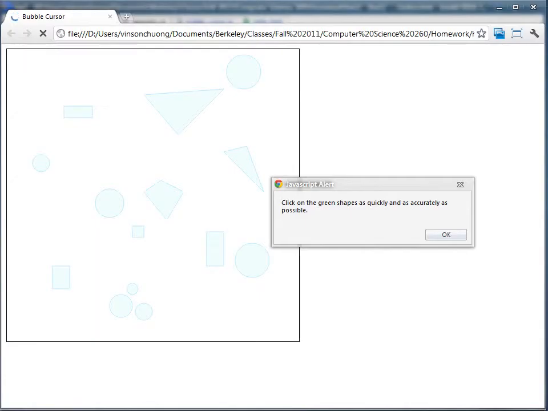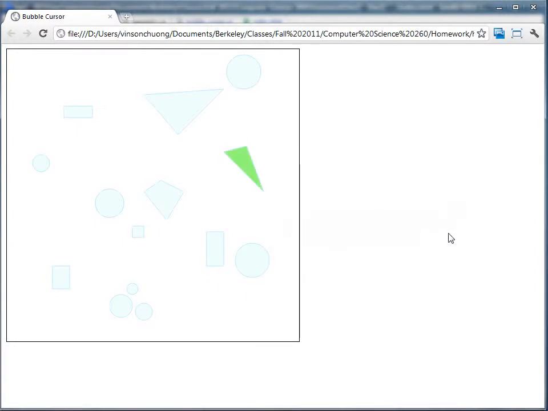You can compare the effectiveness of the bubble cursor to the ordinary mouse pointer by attempting to hit a sequence of targets marked by a green fill as quickly and as accurately as you can. Clicking on the wrong shape counts as a miss and causes it to flash red.